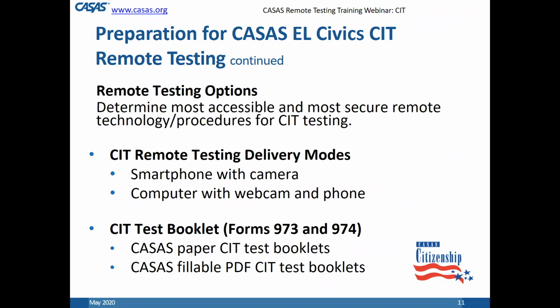Now we're going to talk about remote testing options. After SIT administrators are trained, the first step in preparing to do remote testing is to determine the most accessible and most secure remote technology and procedures for SIT testing. All the SIT administrators at your agency should consult together with your coordinator or administrator to determine the technology and procedures that would work best with your students and work best with your agency. You should ask yourselves, which remote platforms are accessible to my students? Which are accessible to the SIT administrators at your agency? And which are the SIT administrators most familiar with?